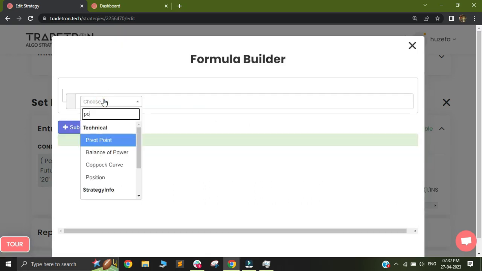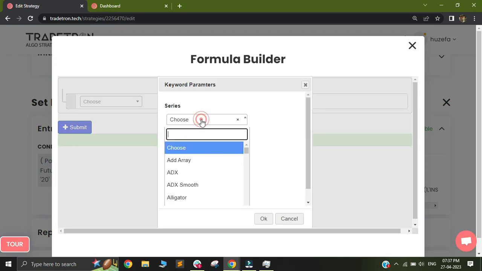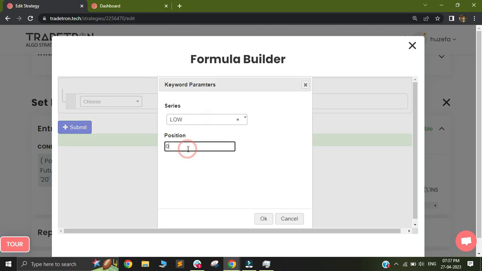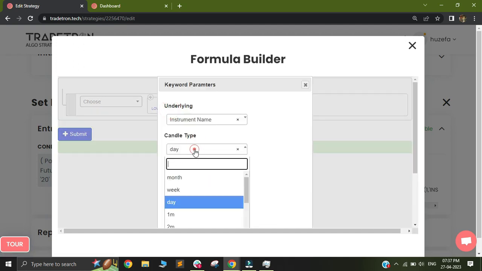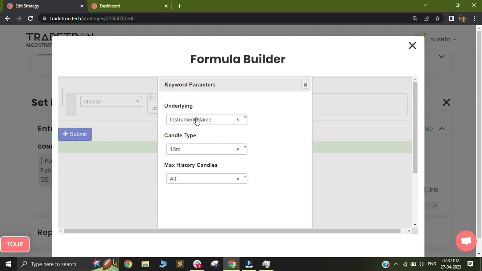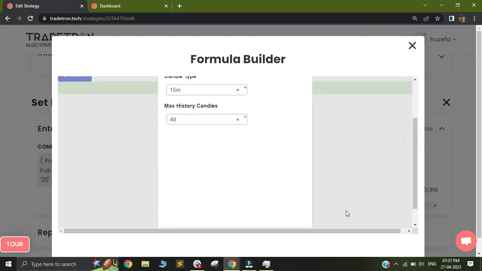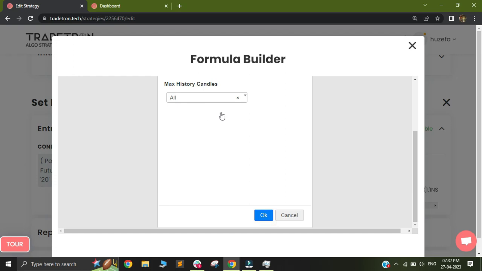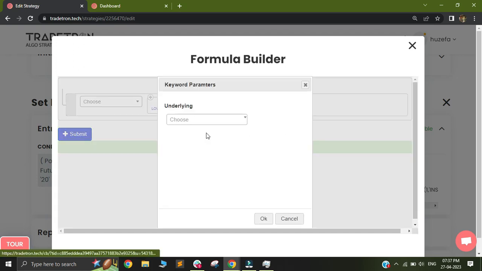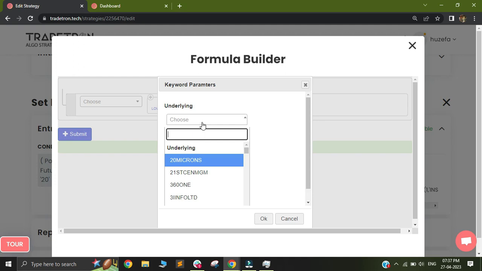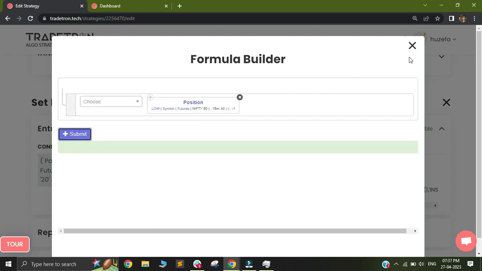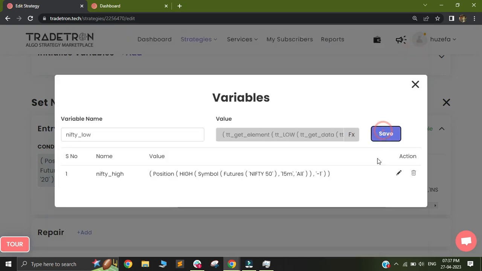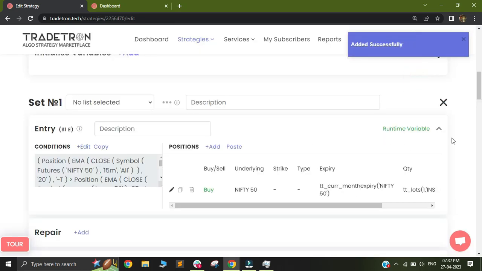Again I will select the position keyword to capture the low. I will select low as my keyword, -1 as my position for the above stated reasons, and I'll select 15-minute candles and futures here, and now I'll select OK. I'll select my instrument name, which is Nifty 50, and submit it. Now I'll close this, save it, and close this box. So you can see your runtime variables will now be generated.